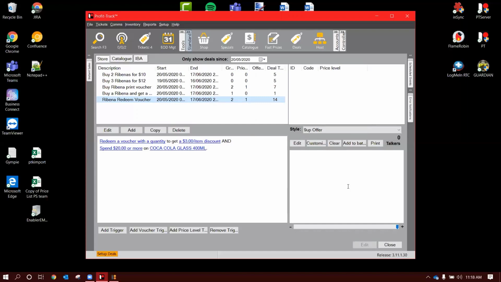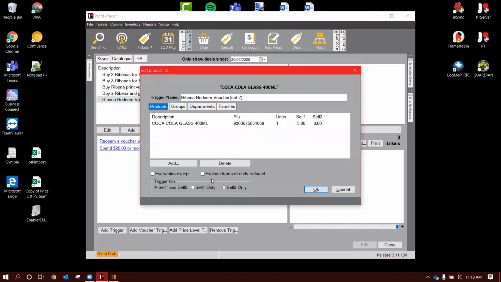So sometimes that's what you want, sometimes that's not, but it is something to keep in mind. So what we'll talk about now is adding everything besides items. If we went back into that Coca-Cola glass just there, you can go everything except as a tick box.